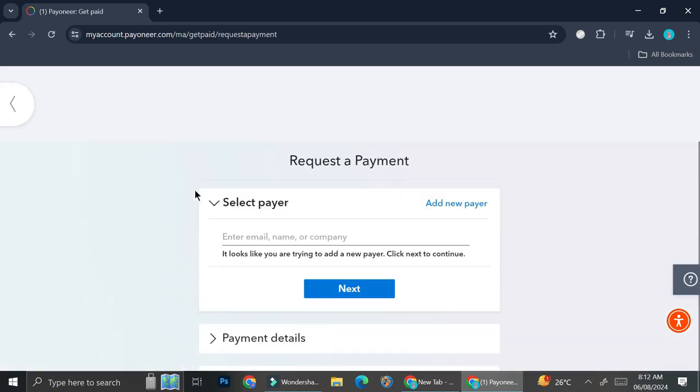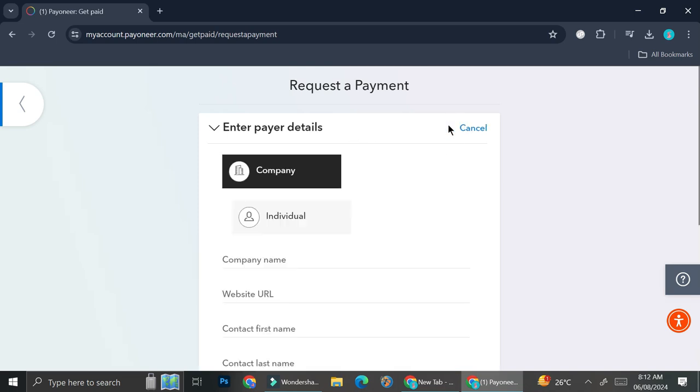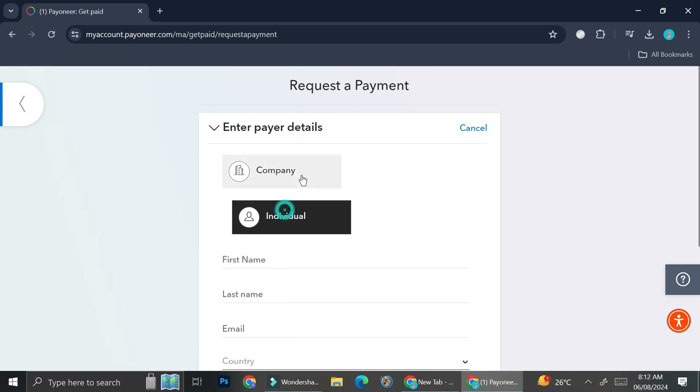So go ahead and click on Request a Payment, and then you're going to want to select a payer if you already have a list of payers. If you haven't, you can just go ahead and add a new payer. I'm going to click on it, and here you're going to choose what kind of payer it will be. Either it's a company or an individual.